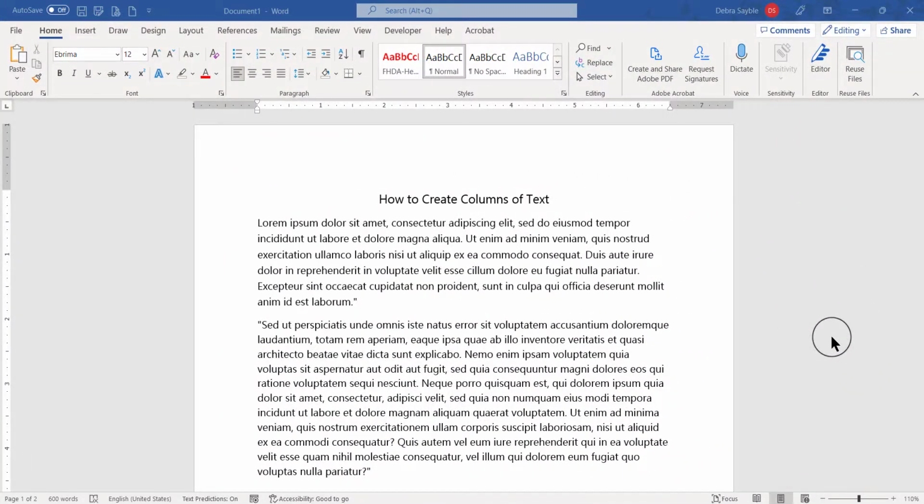Hi everyone, this is Deborah, and in this video I'm going to show you how to create columns of text as if it were a newspaper or magazine.